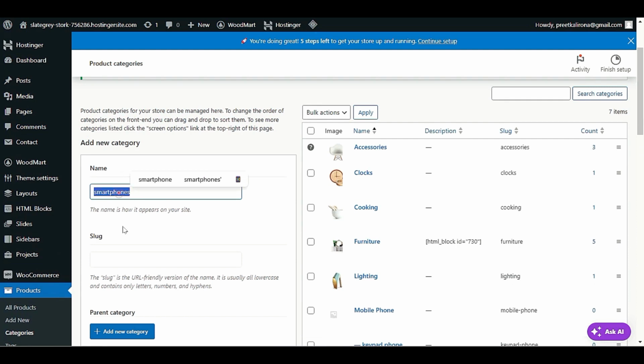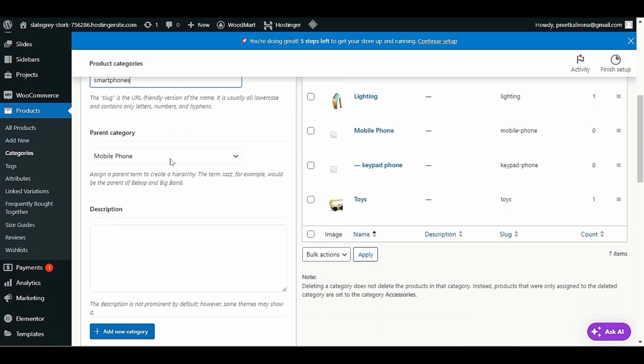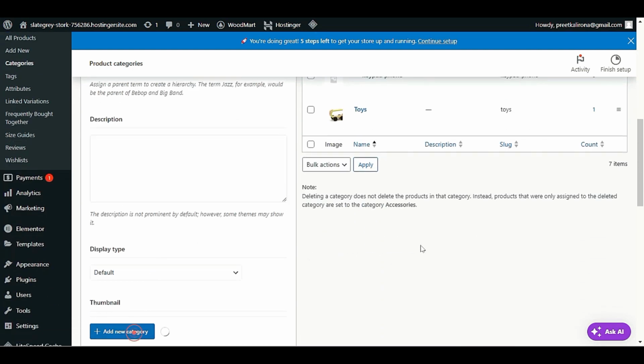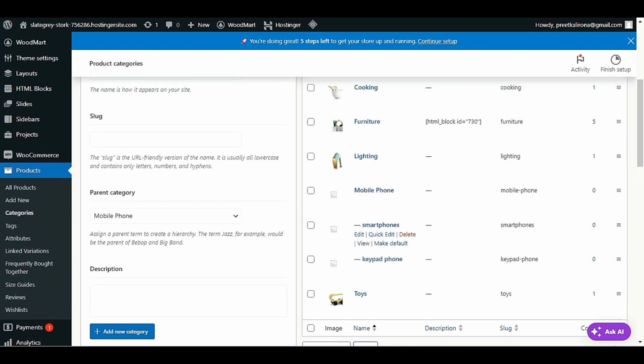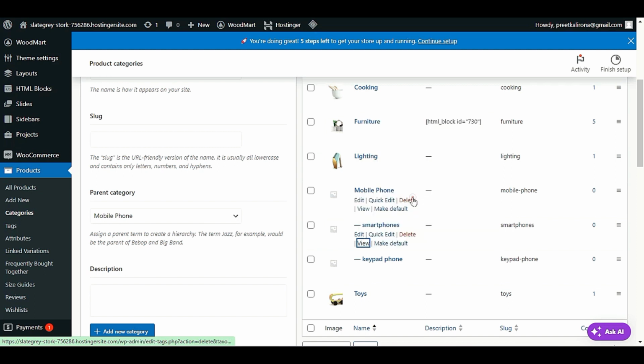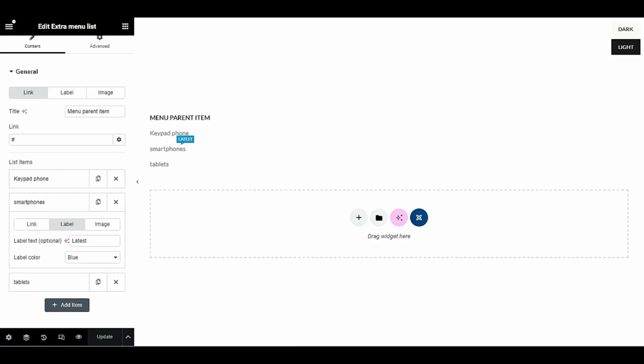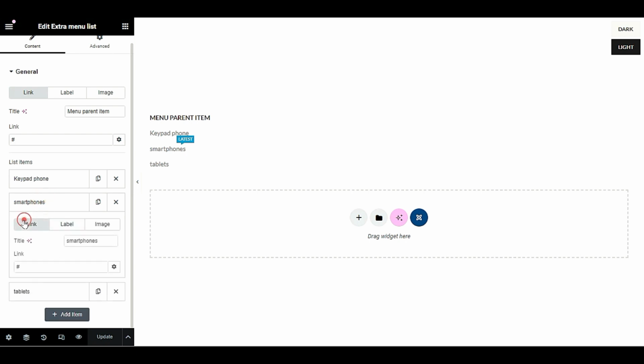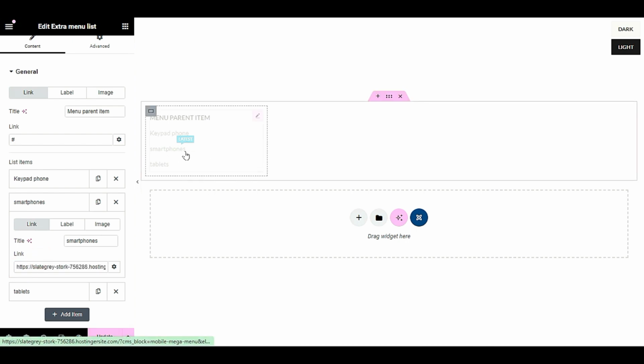Smartphones. In the slug, smartphones, parent category mobile phone, add new category. And now we need the link of smartphone. Right click on view, link, copy link address. Go back, provide the link in the smartphone here. Click on link. Okay, but you want to add an image also there, okay?